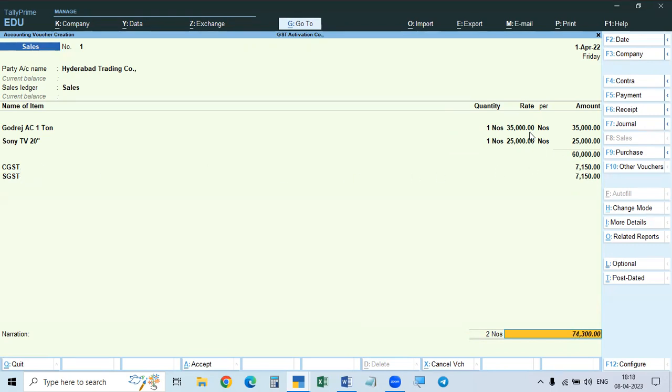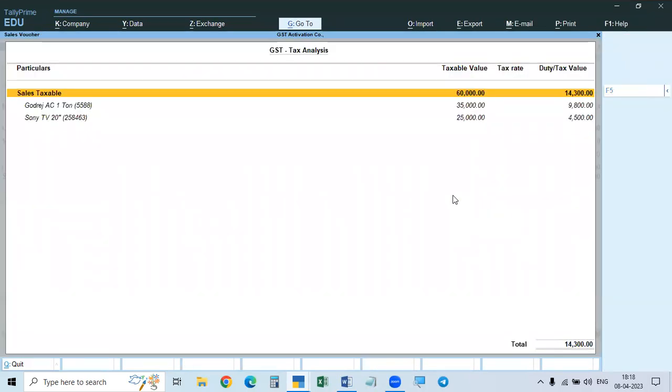But here, if you want to know the details of the taxes at different rates, then you have to go to Alt A, GST tax analysis. It will give the summary of the tax details. Here it will show us only sales taxable, because intrastate means within the state. And the next is whether it is taxable, nil rated, or exempt.